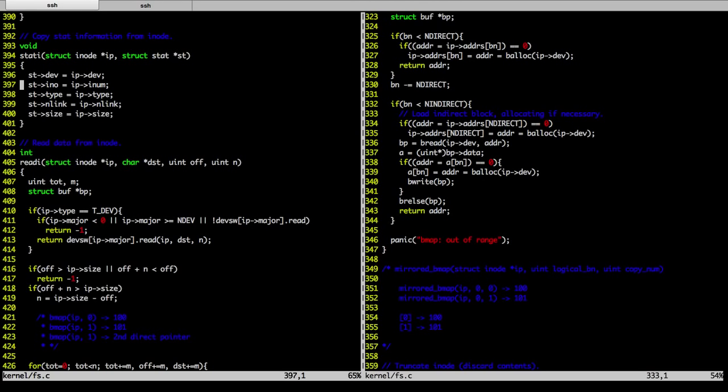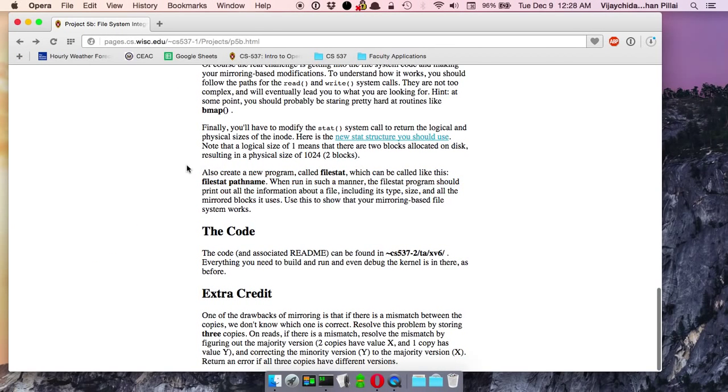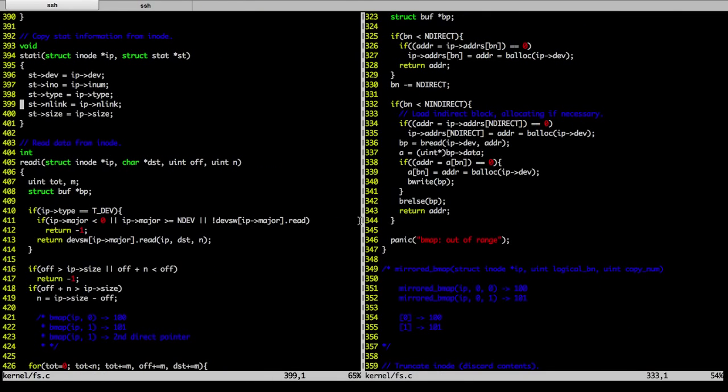Okay, so that shouldn't take a lot of time for you. It's like a few lines of code change everywhere. Okay, finally, you'll have to create a new program called filestat, which shows you all the different things that you use in your code.